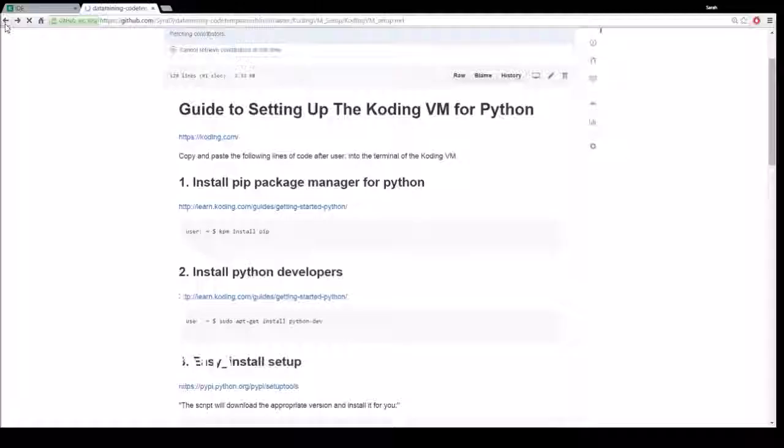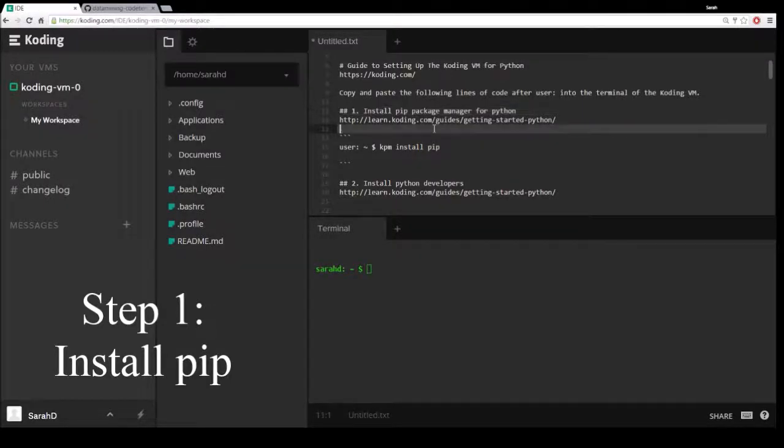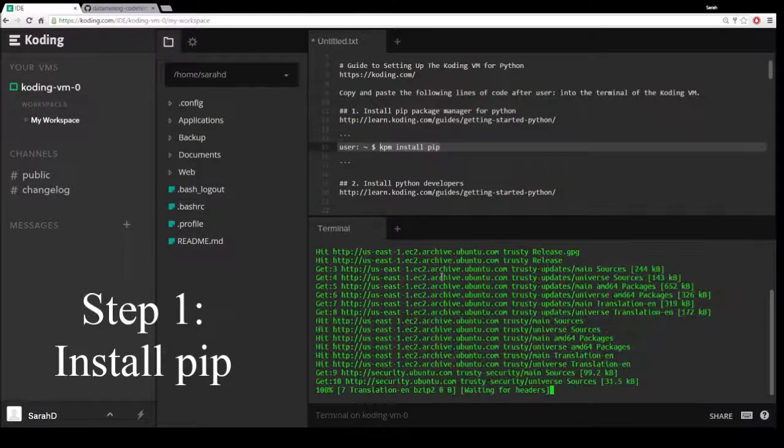Open this back up, which is installing the pip package manager for Python. And don't worry if things are already installed, because if it's already installed, it'll just tell you that. There's usually a long pause and then it starts working.